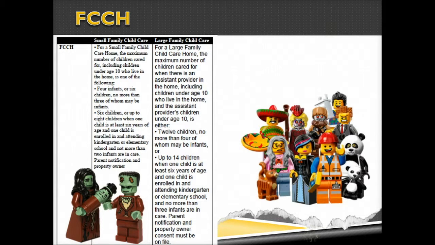Let's break down the family child care home model. For small family child care homes, the maximum number of children cared for, including children under age 10 who live in the home, is one of the following: 4 infants, or 6 children, no more than 3 of whom may be infants, or up to 8 children when 1 child is at least 6 years of age, and one child is enrolled in and attending kindergarten or elementary school, and not more than 2 infants are in care. Parent notification and property owner. Child care homes.